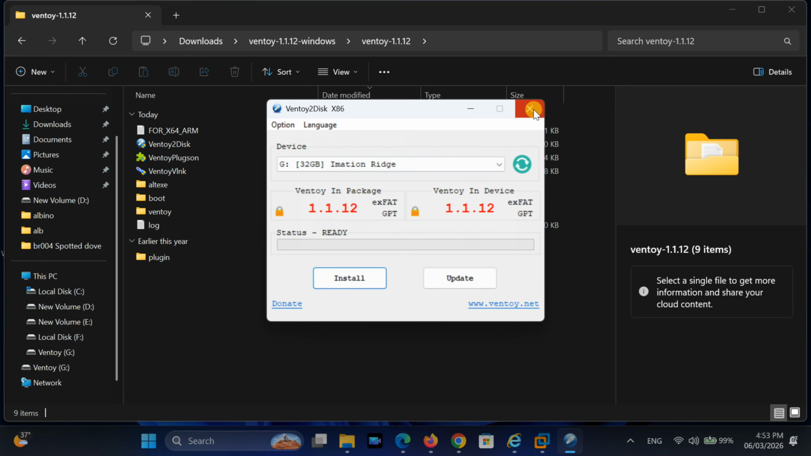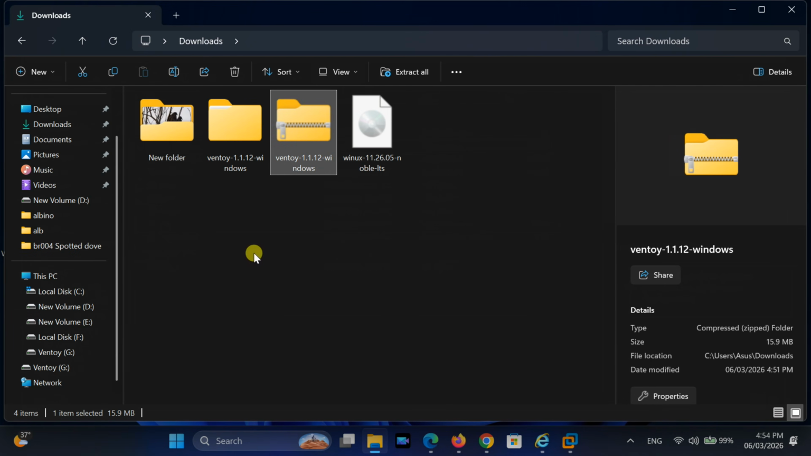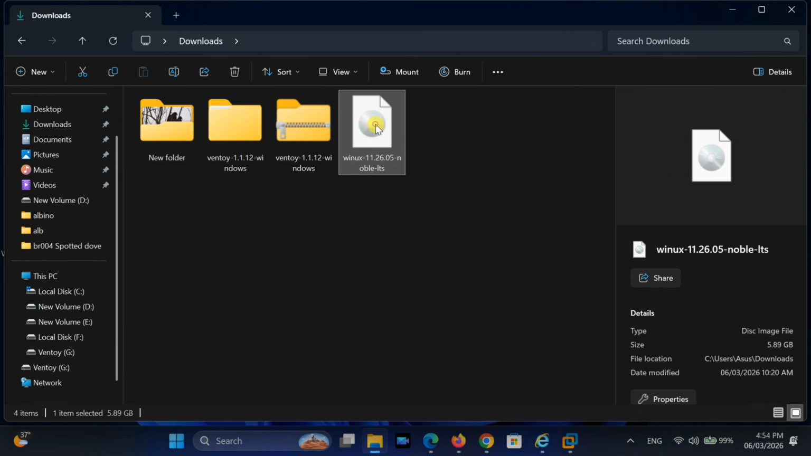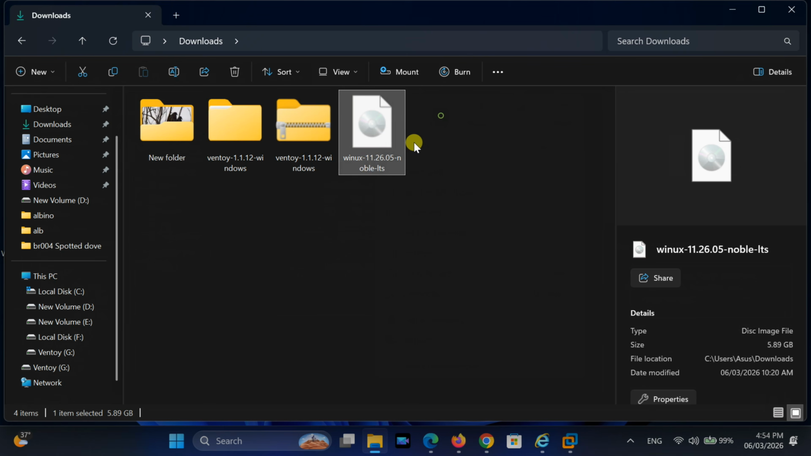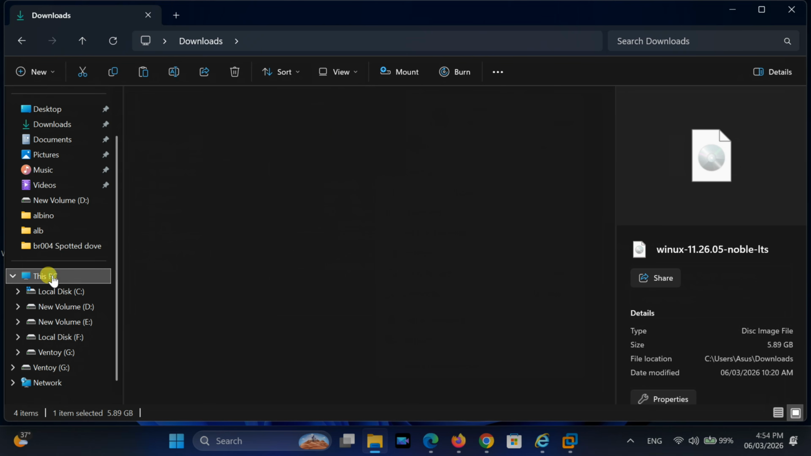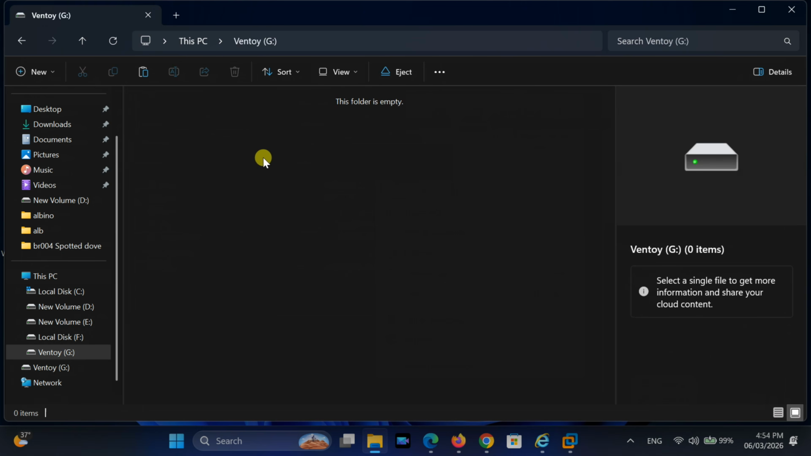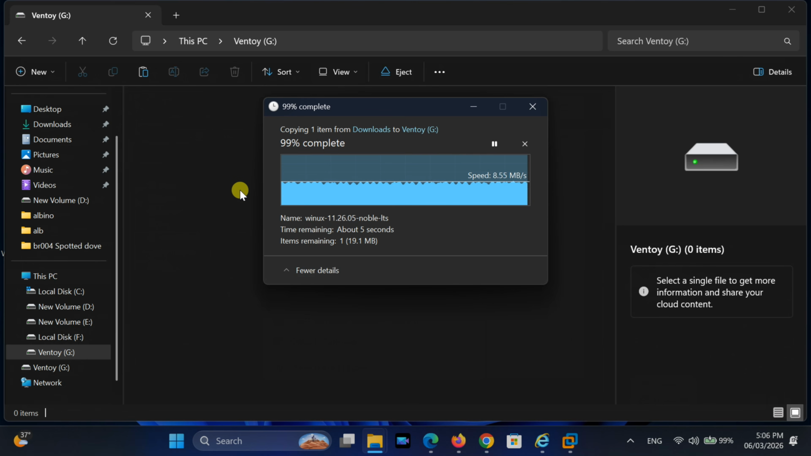Once Ventoy is installed, simply copy the Winux 11 Linux ISO file into the USB drive. Yes, it's that simple. No need to format again and again.